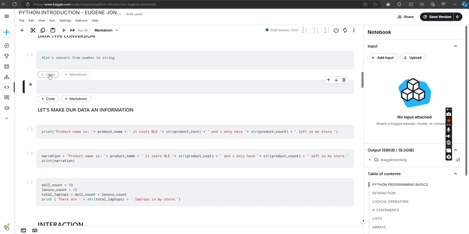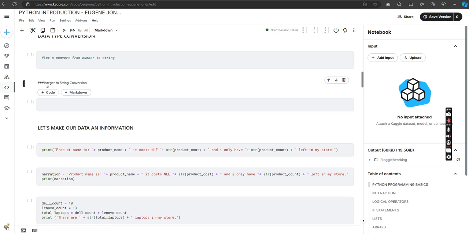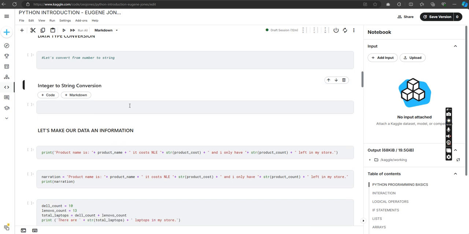For data conversion, let's say you want to convert a string to an integer, or let's say you want to convert an integer to a string. Let me do it here: integer to string conversion. Let's see how we go about it. I need to space this, guys, for you to see it bold.